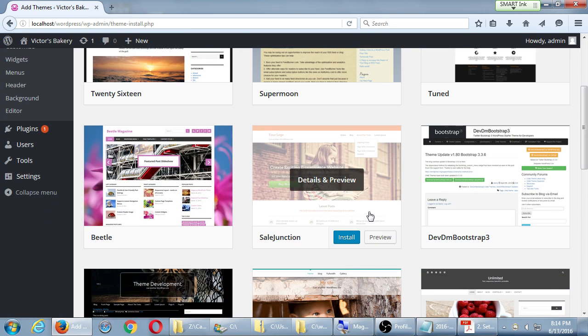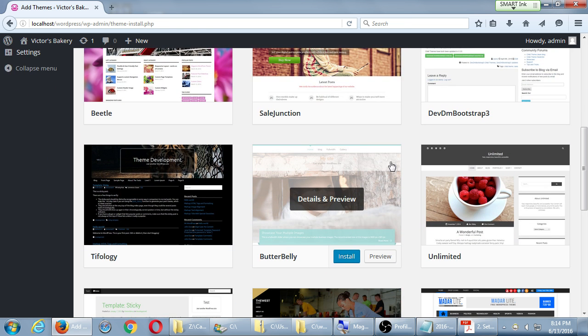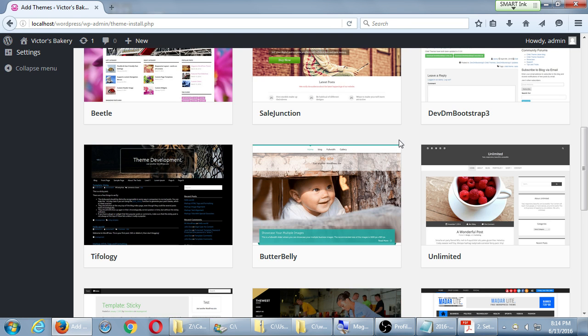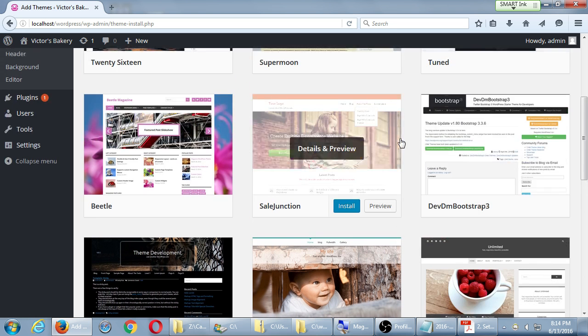We do have a preview button, and I don't think preview is that useful because preview often shows you the sites in the most perfect way possible. It doesn't show it to you exactly with your content. It's very easy to just try out any of these themes. You can try as many themes as you want. You can have one active at a time, but you can try as many as you want. So any one of these. If you see Sale Junction, I'm going to click Install. That one hasn't been set up on my Victor's Bakery yet. So any one that you like, hover over and click Install.